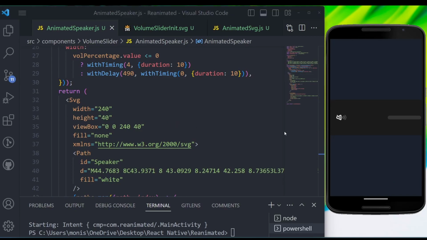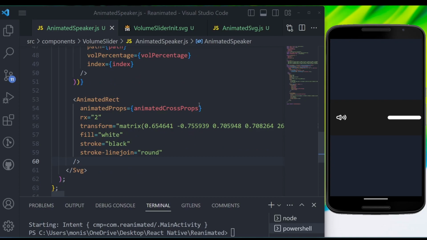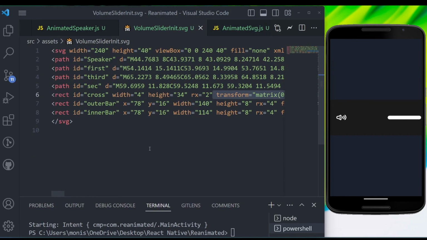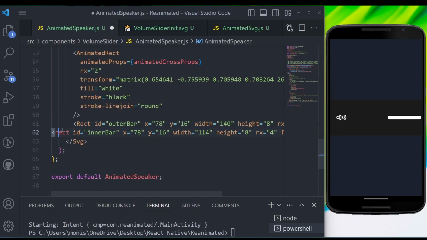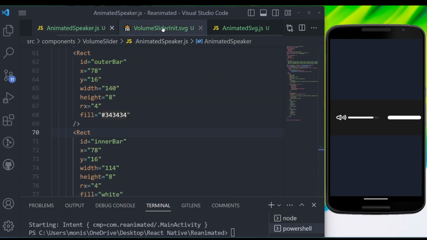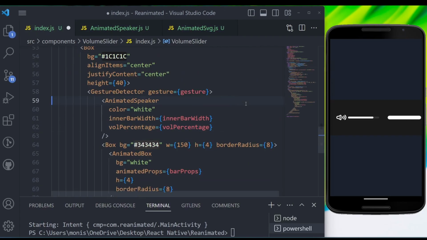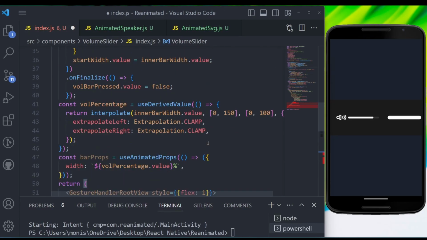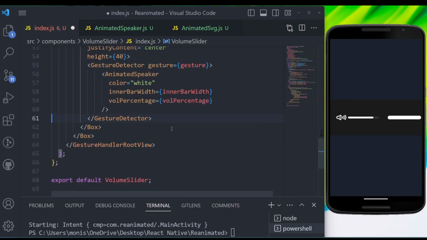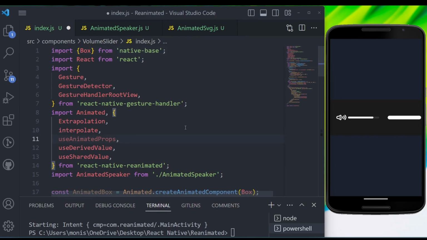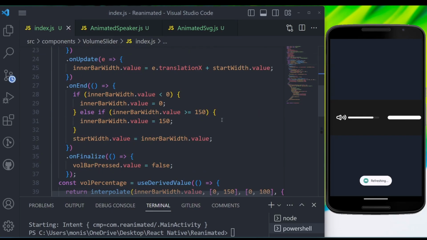As you can see, our SVG is here, but we didn't import the two rectangles till now, the outer bar and inner bar. So now we'll import them as well and change them to React Native SVG. Now we can remove this A stack and box. We don't require this because we'll be using the React Native SVG only to do the same animation. Okay. So as you can see, this is working, but the bar is not moving because we haven't added any animation here.